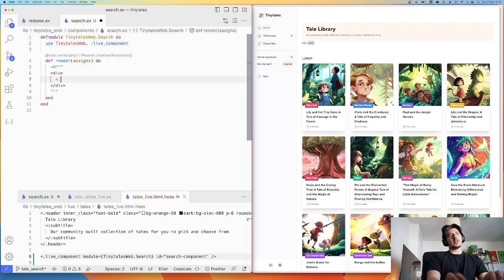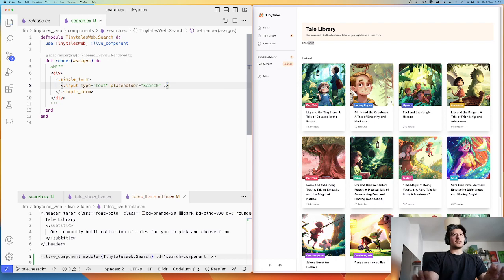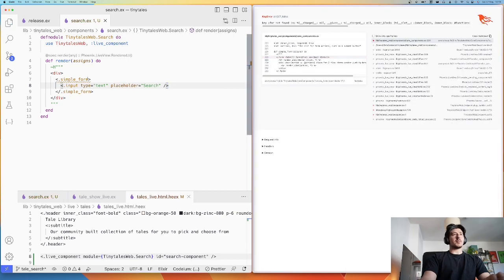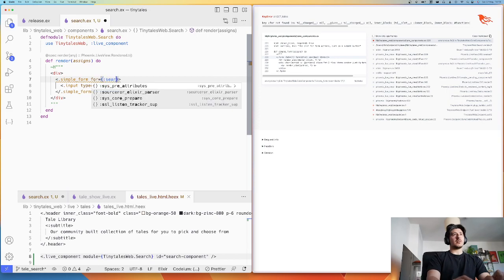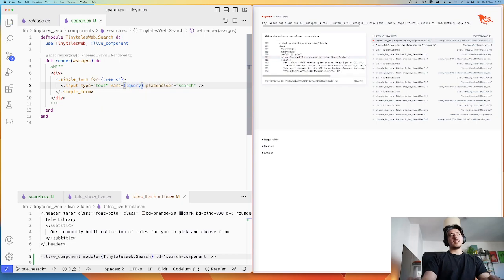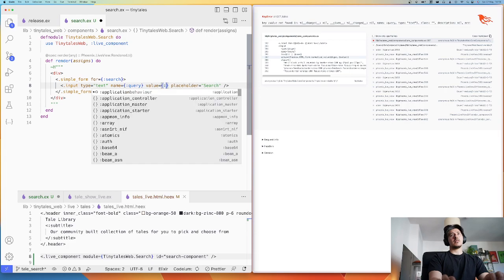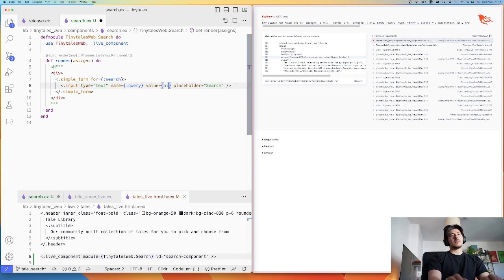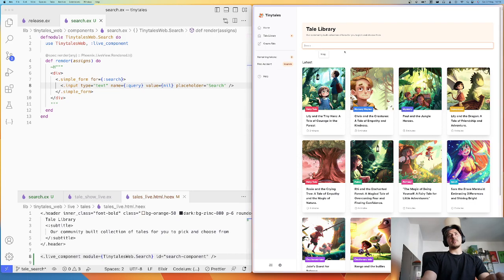And then we'll need a simple form. This comes from the core components function that we get. And then I want an input. Wow, this is actually quite good. Oh yeah, and you have to specify some things in here. So for now, I'm just going to do search. And then the name in the input here, name equals query, and value equals nil. And there you go, we've got a search bar.